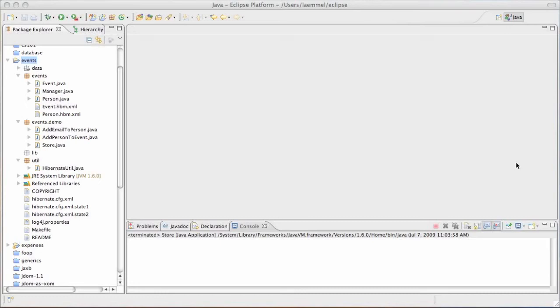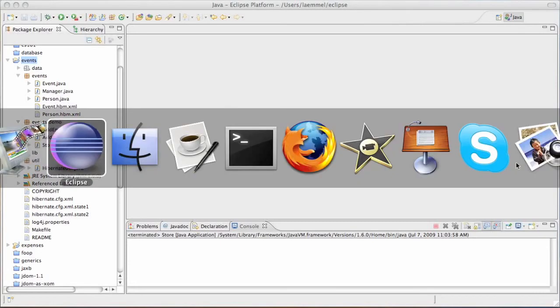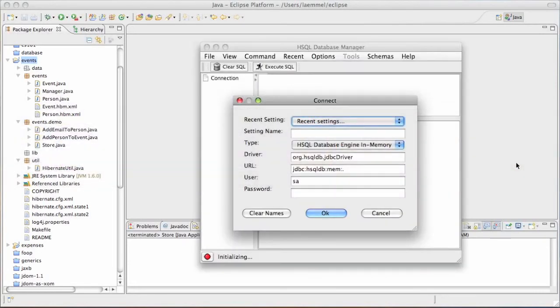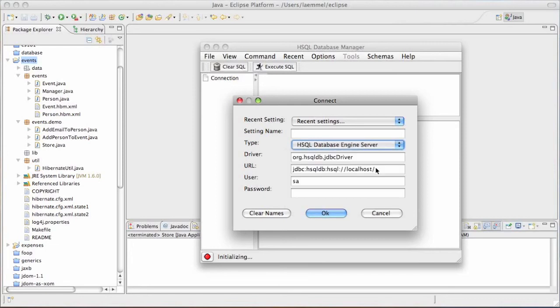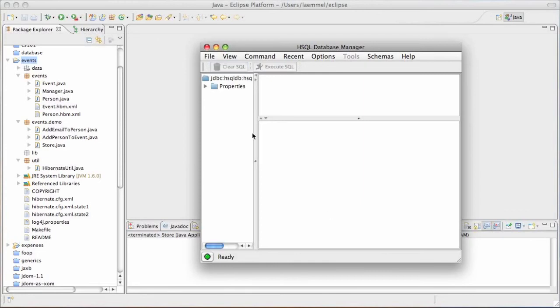Okay, so now let's give a simple demo of the event management application. So what we do first is we might just start the database manager. Here we use the HyperSQL database manager. We assume that the HyperSQL database is already up and running. So we pick this database engine here, use the system administrator. Okay, so we connect to the database. At this point, the database is empty.